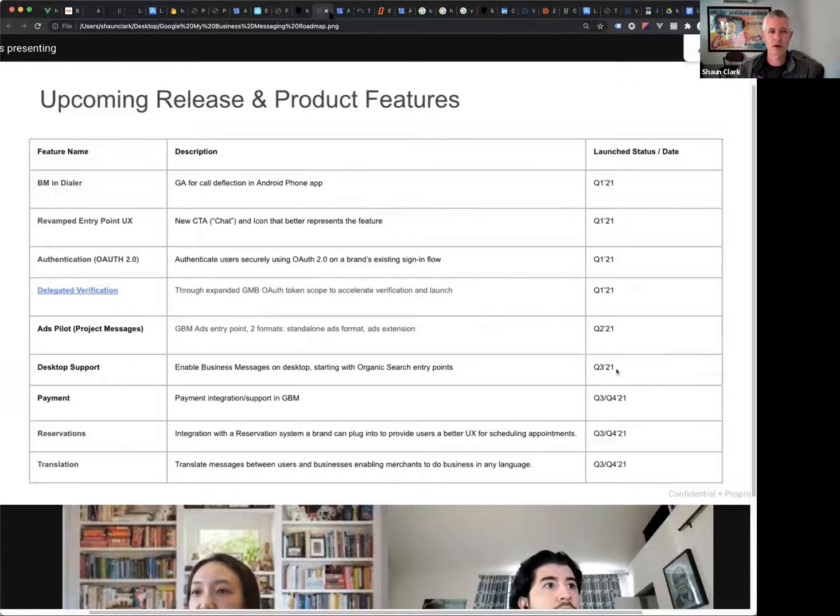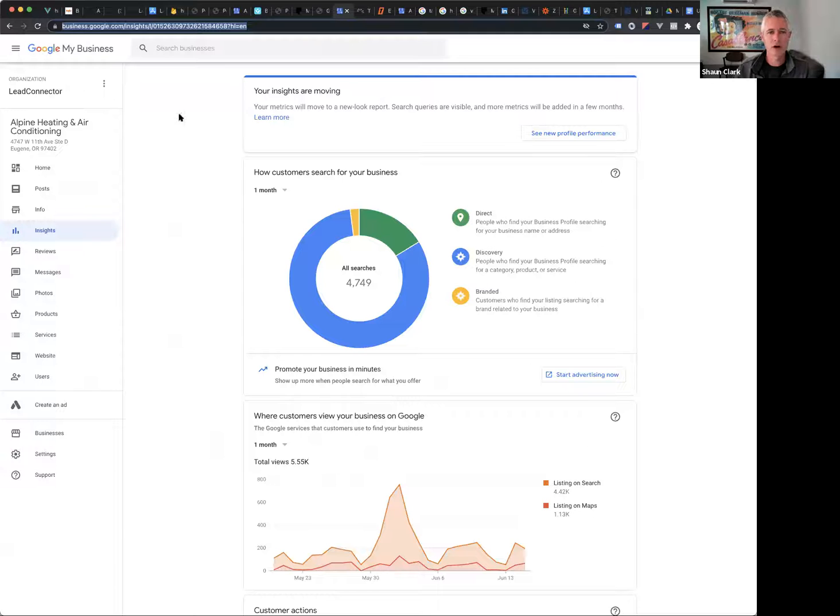And just as a quick nod to the rollout here, this is Google My Business for Alpine Heating and Air. Today, you can see in the last month, they got 4,749 searches that Google tracked through GMB. And you can see that out of those searches, the green is the direct. Right now, Google My Business Messaging only shows up direct. But as of the end of, I believe, next month, the blue circle, which is 82%, will also now start showing the messaging option.